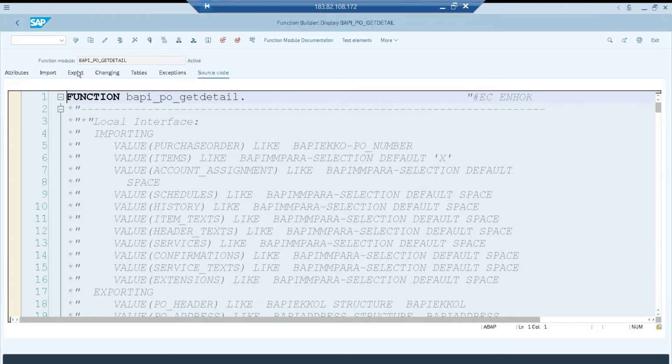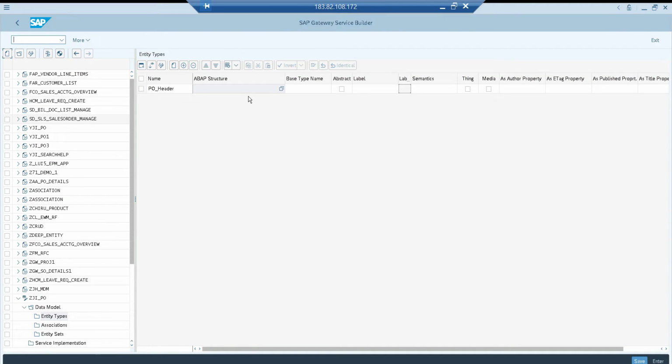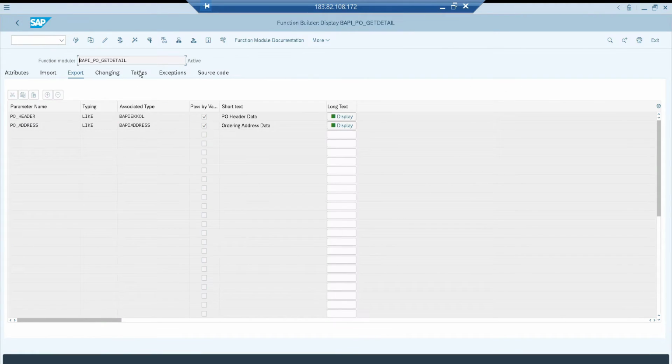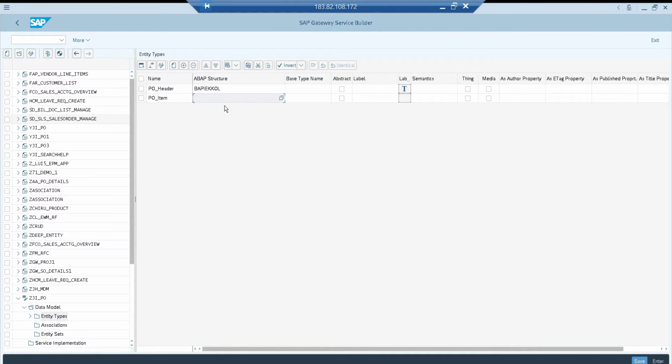So here, go to export, you find, yeah, this is the structure of it. Copy and paste it here. So paste it here. Yep. Then add, oops, okay, let me go create, then only comes the next line. Yep. PO item, I want the tables by PEKPO as a structure, paste it here.